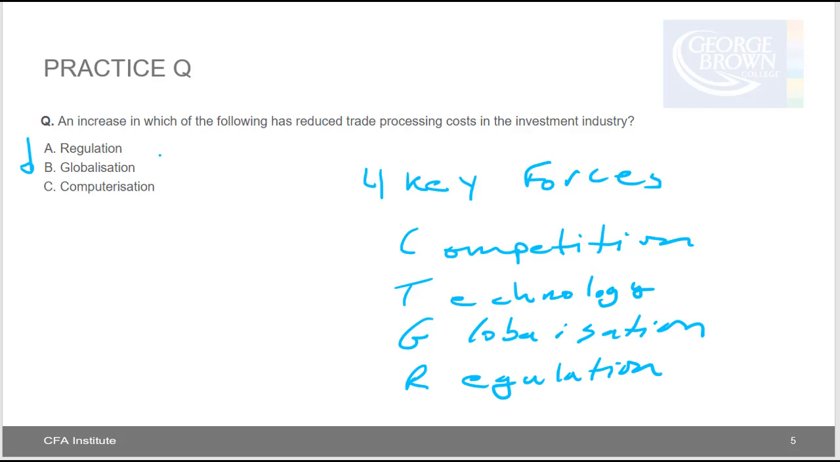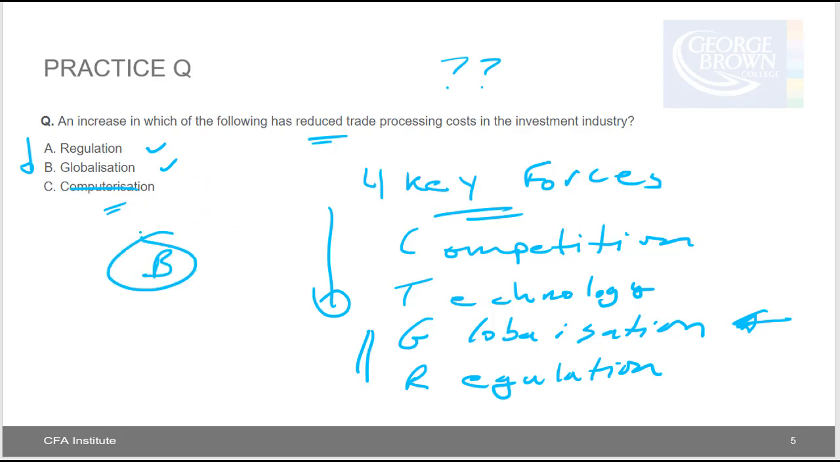So I may look at this question and say, well, wait a minute, there's regulation and globalization. Two are there, but computerization, it's not part of the list. So I might initially discount that because I've memorized this list of the 4 key forces. I might think to myself, oh, this question is asking about the 4 key forces and what's reduced the trade processing costs. So I might think to myself, well, maybe that's globalization, increased competition. Maybe that has reduced costs. So I may think to myself that the correct answer is B.